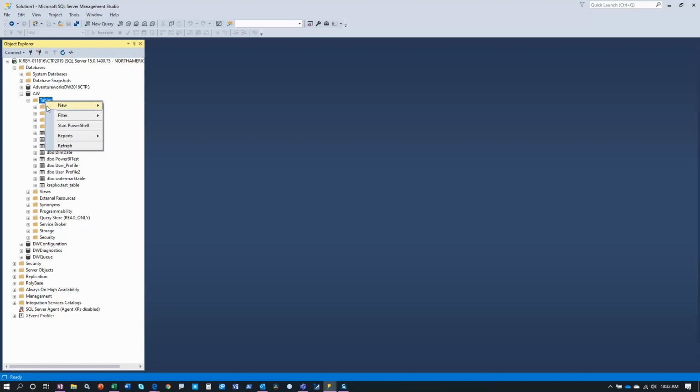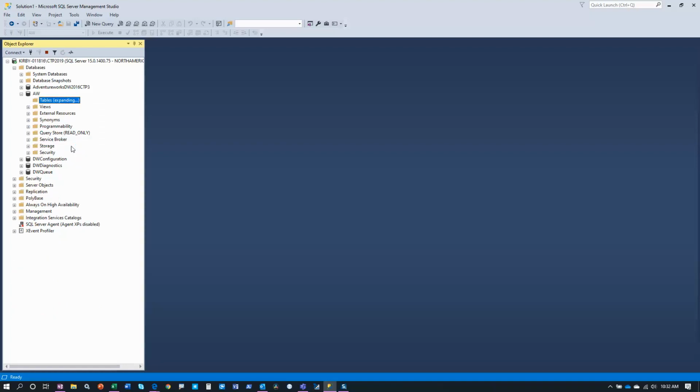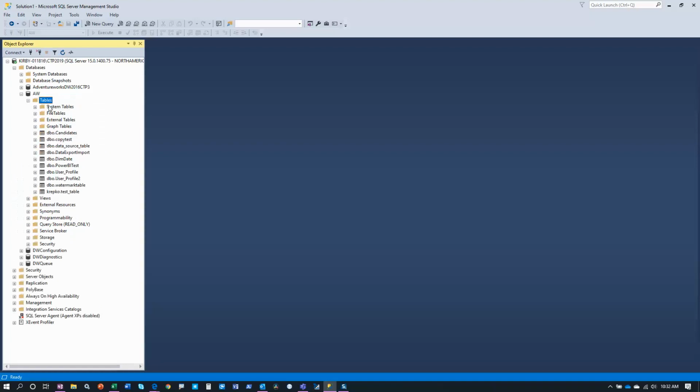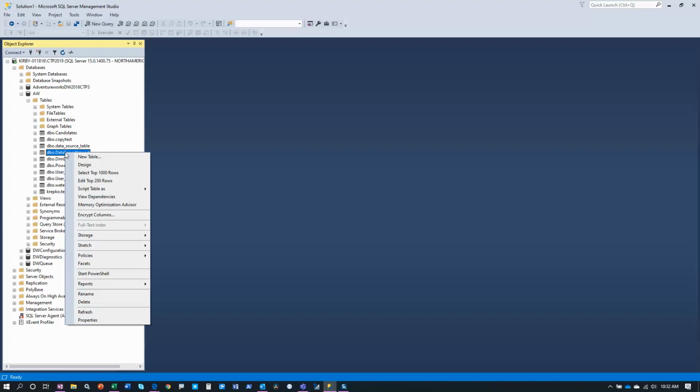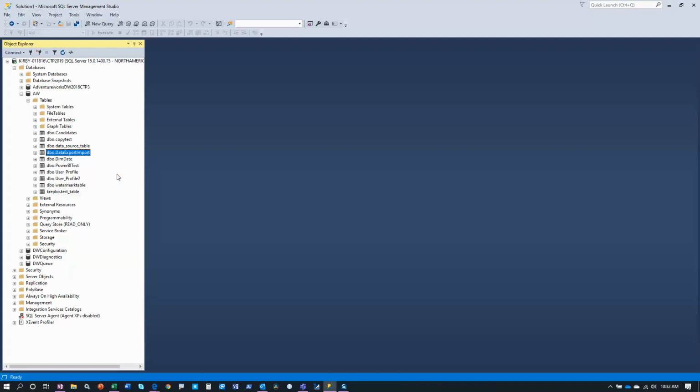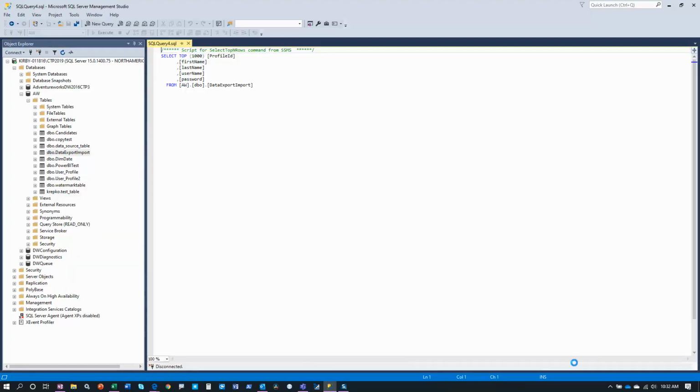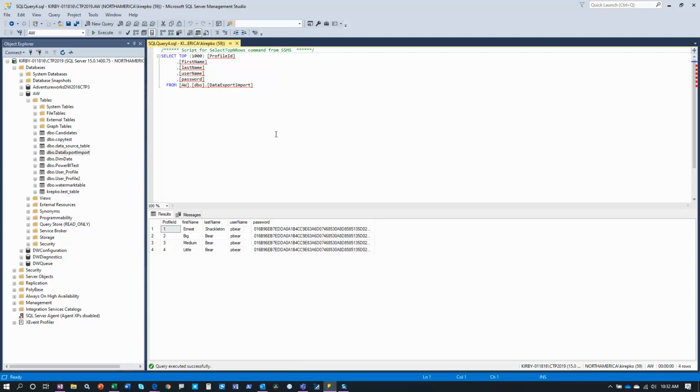If we right click and refresh the tables node here, then we'll go select from this table that we just imported, select 1,000 rows, and there we are. There's our data. So that's how that works.